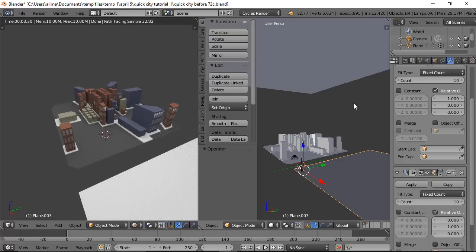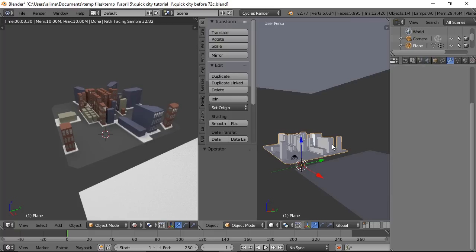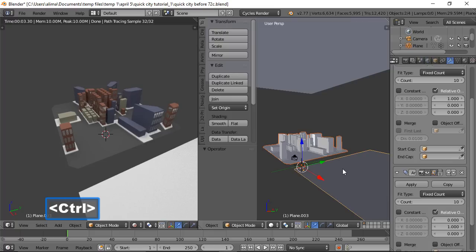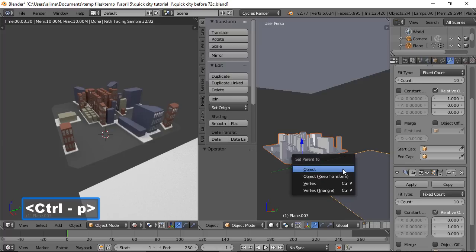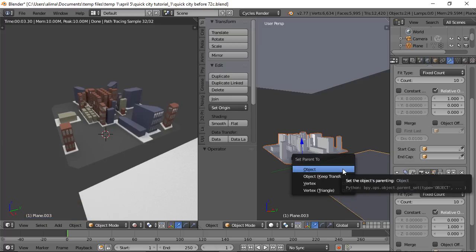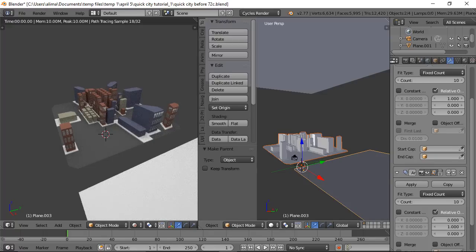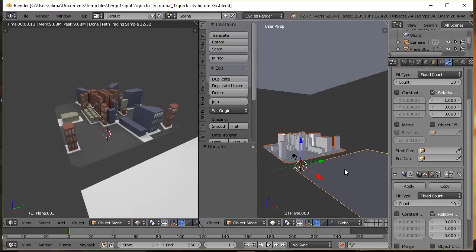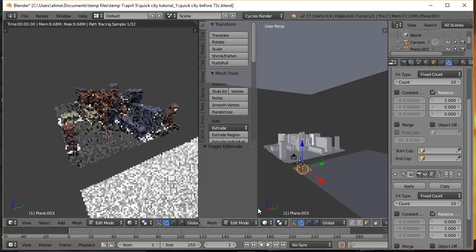This is where it gets interesting. I'm going to click here. I'm going to hold Shift, then I'm going to click here. I'm then going to press and hold Control, then while holding Control, press P. This brings up our Set Parent To menu. I'm then going to select Object. Okay, with that done and with our plane selected, we're going to click here, go back to Edit mode.